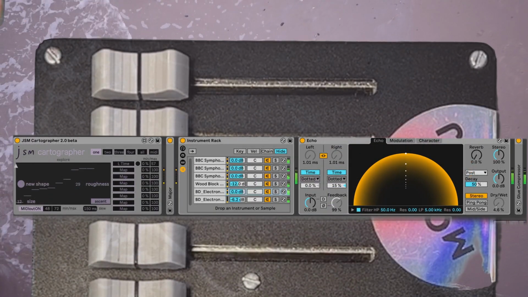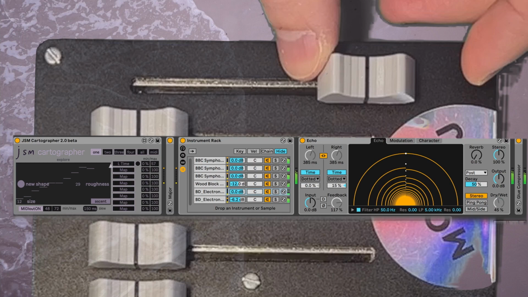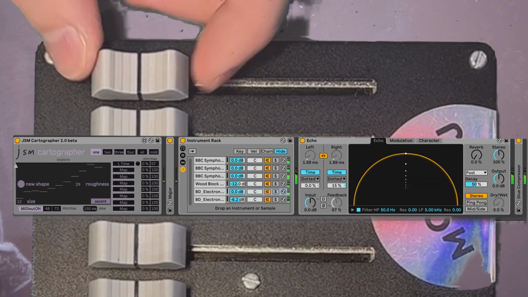I've been using Cartographer like this as a way to make Ableton more hands-on. I like the feeling of strumming MIDI instruments.